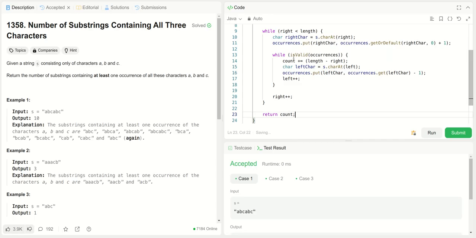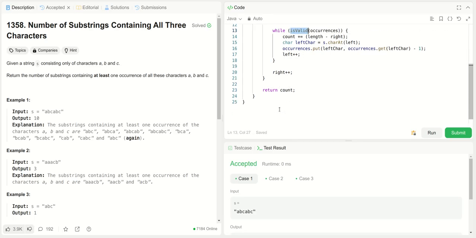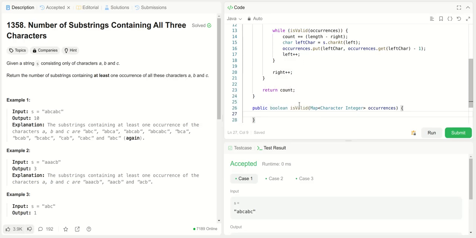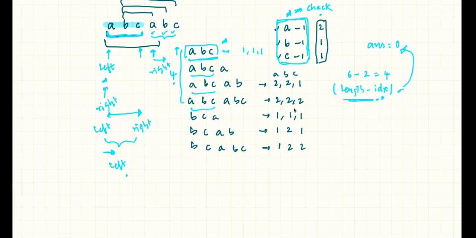Okay, so we have defined a function called isValid. Let's try to code it out as well. isValid, which is actually taking a hash map of character and integer, which is occurrences. Okay, so what is the criteria which will tell me whether the substring is valid or not? It should have the occurrences of all these characters, right?